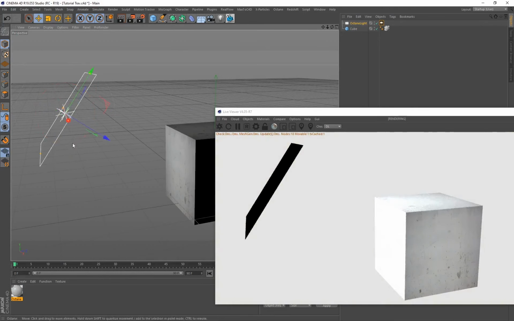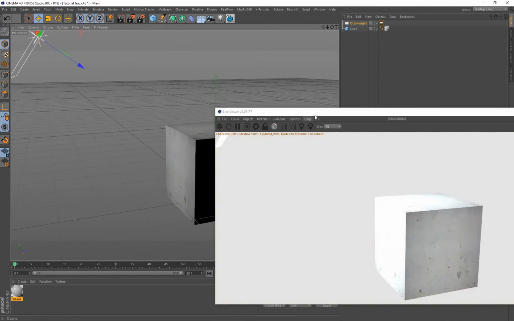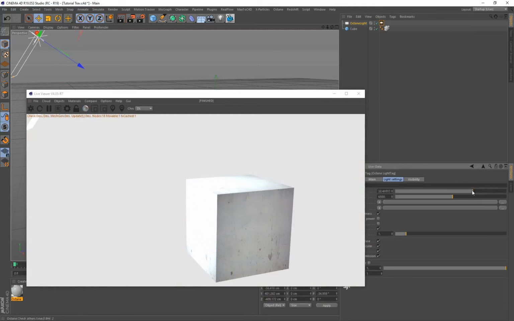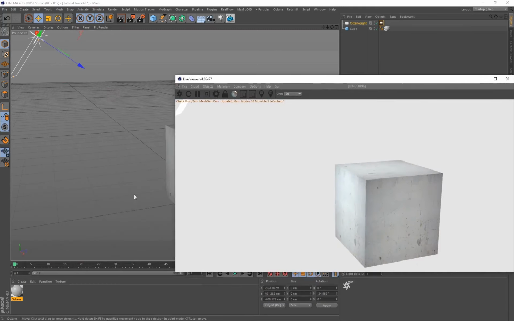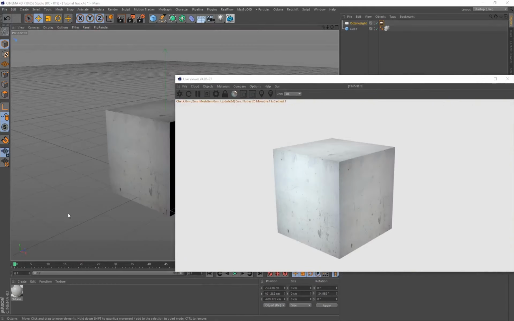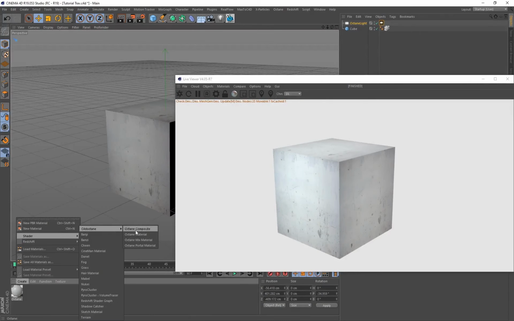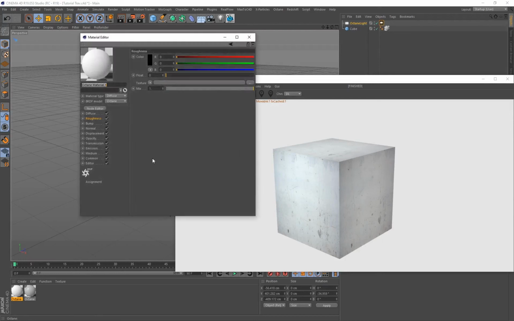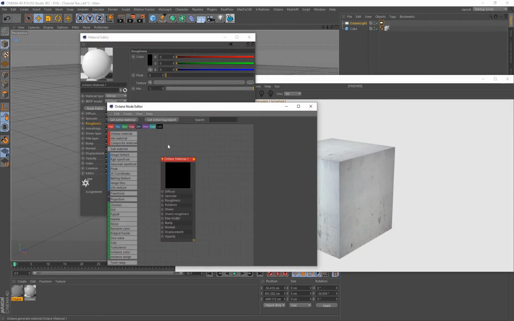And I'm just moving this up over here. And I'm going to go to the light and just decrease some of the brightness. Okay. Right, so let's create that sticker material. Go to Create, Shader, Cinema 4D Octane material. Double click on that. Let's change the material type to glossy. And let's open up the node editor.